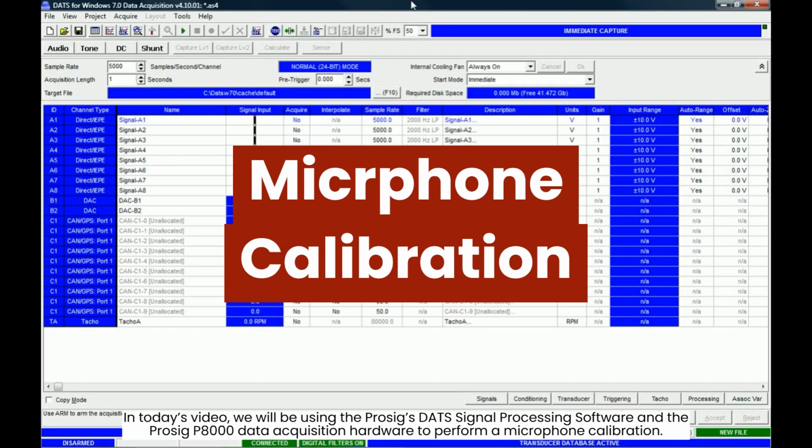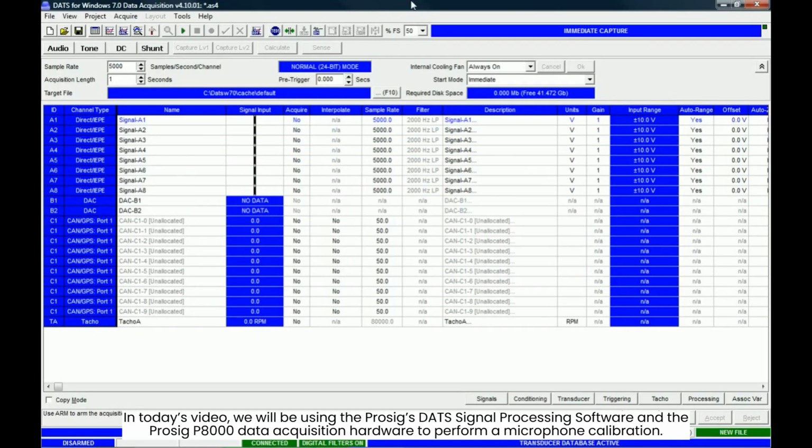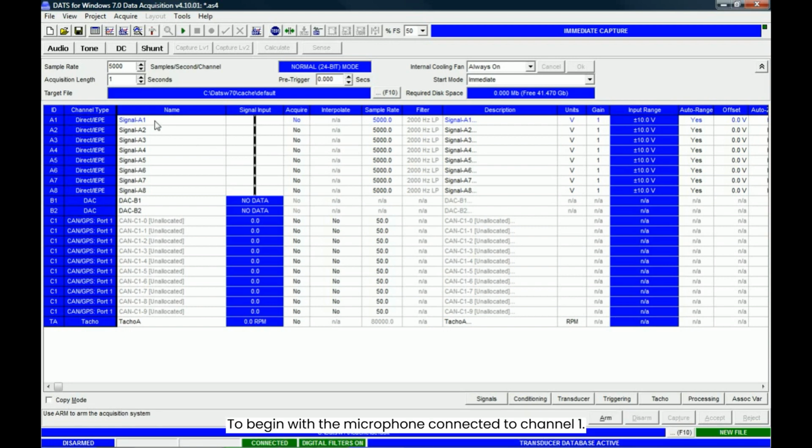In today's video, we will be using the Prosig DATS signal processing software and the Prosig P8000 data acquisition hardware to perform a microphone calibration. To begin, with the microphone connected to channel 1, we will enter a signal name, which will be microphone. We will then set this to acquire.